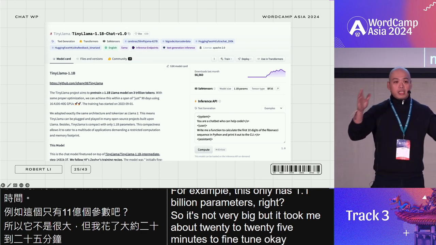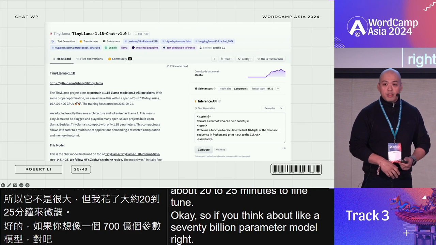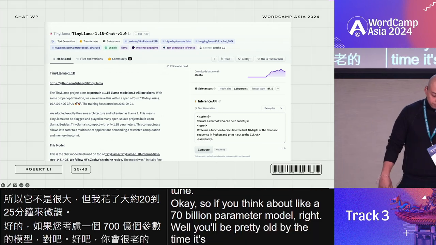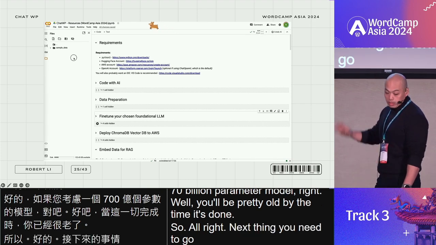So if you think about a 70 billion parameter model, right? Well, you'll be pretty old by the time it's done. So, all right. Next thing you need to go through is the CoLab notebook.